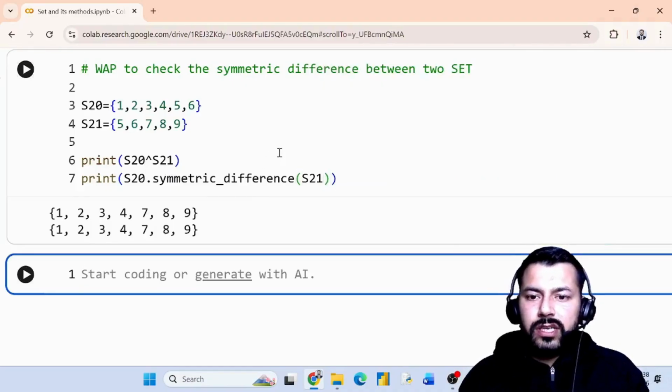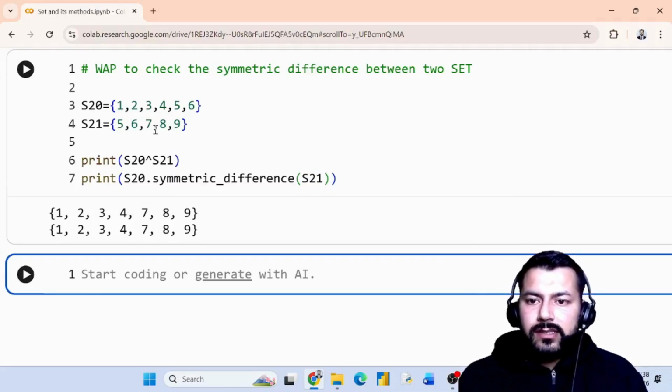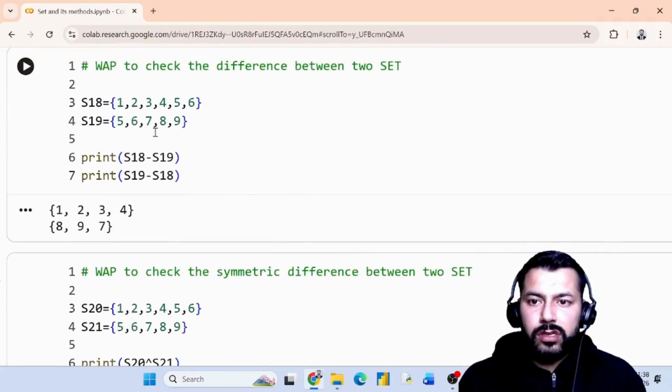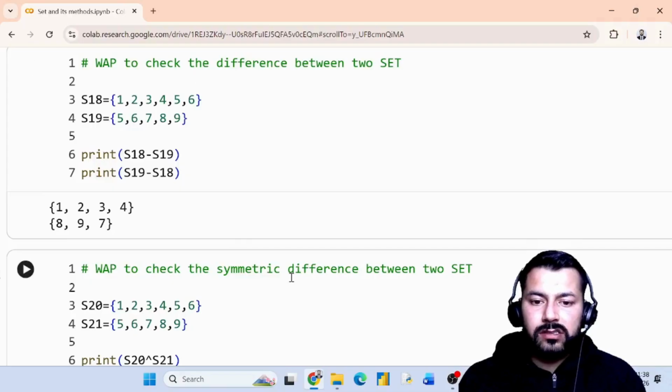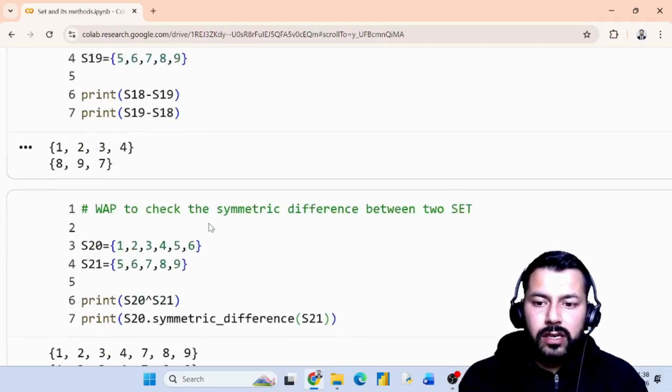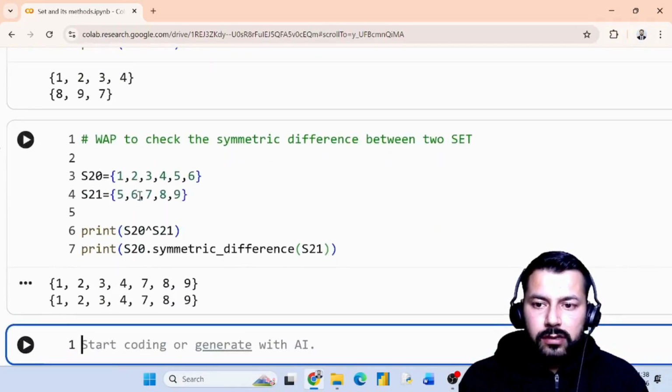And this is how you can check the symmetric difference, that is 1 2 3 4 and then 7 8 9. The intersection part will be removed from here and both of the elements will be included. So this is the difference between the difference and the symmetric difference. In difference, it was not including the 7 8 9 as well as the common part also. But in this one, it is including both sets, and it will remove the common part, that is intersection part.